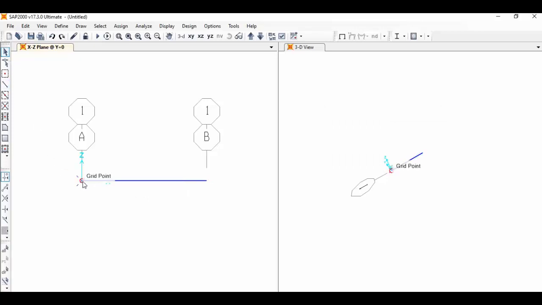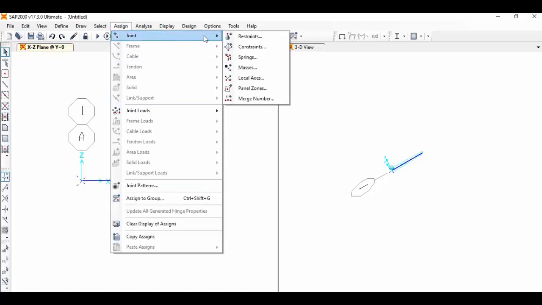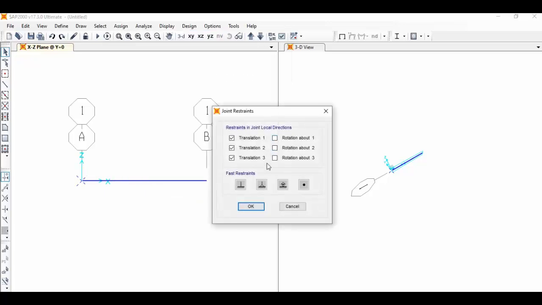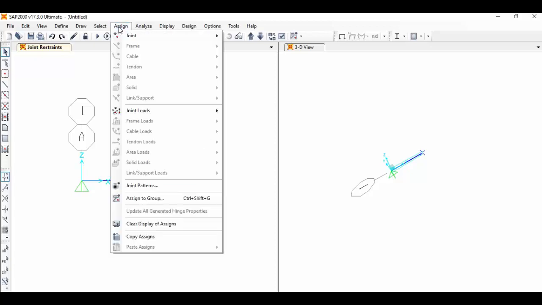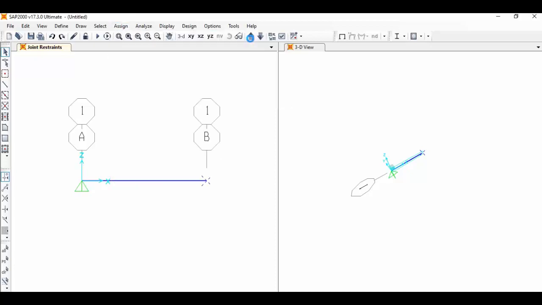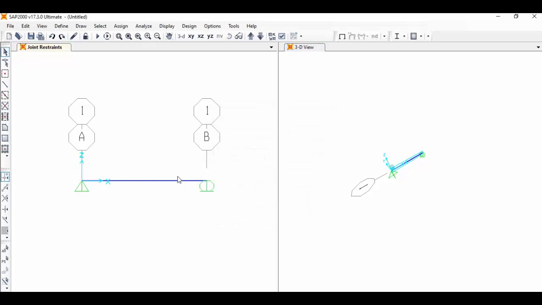After this, select the start point. To define the support, go to assign, joint, restraint. In the start we have hinge support, okay. At the end we have roller support. After this we assign load.